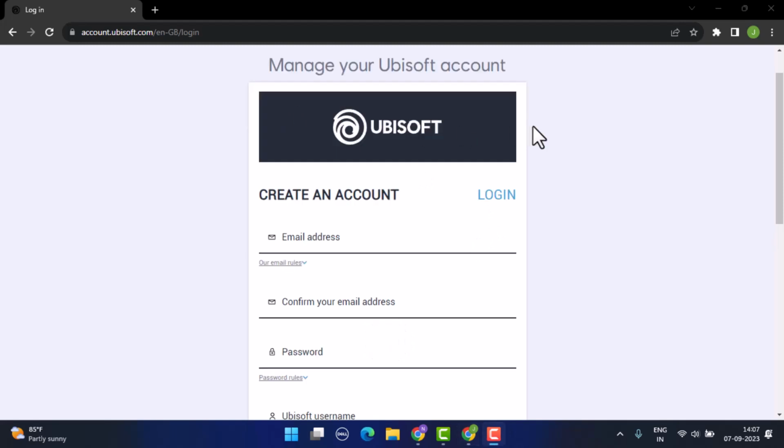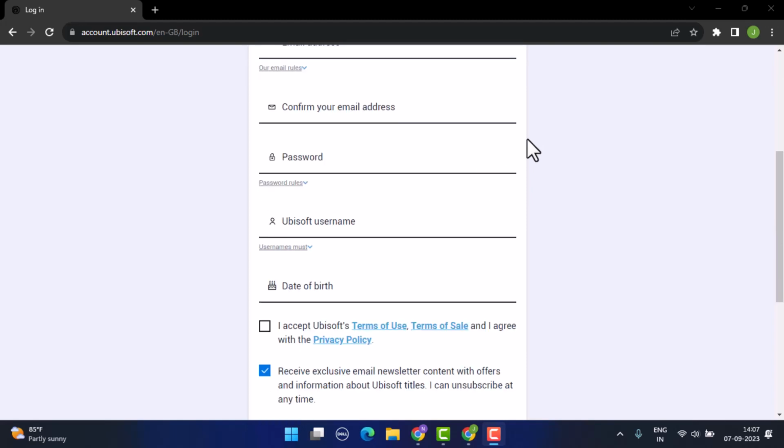Now to begin with the registration process, you'll need to provide an email address, and you also need to confirm your email address by typing it in twice. After that, create a password and a username, and then to verify your age, you'll need to provide your date of birth. Now quickly enter all of this information.